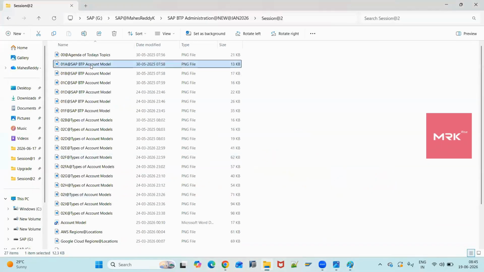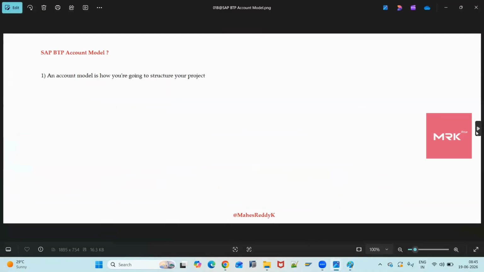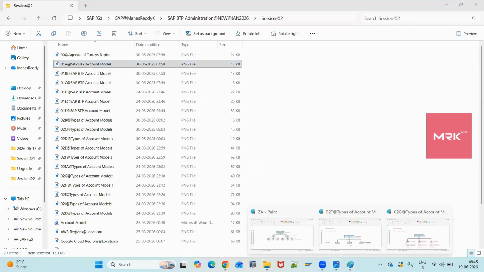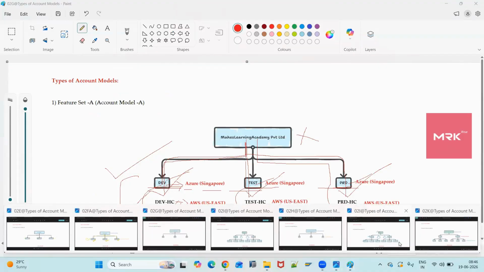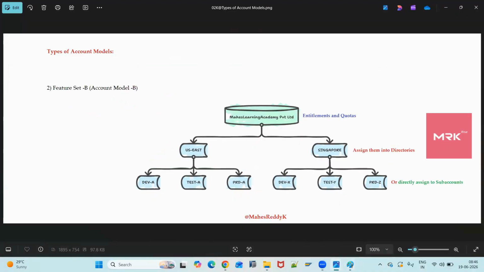My second definition is the account model. BTP account model is nothing but how you are going to structure your project, right? Your BTP account model is structured according to your directories, global account, directories and sub accounts. That's what we have here itself as well, right? Understood? Yes, sir.